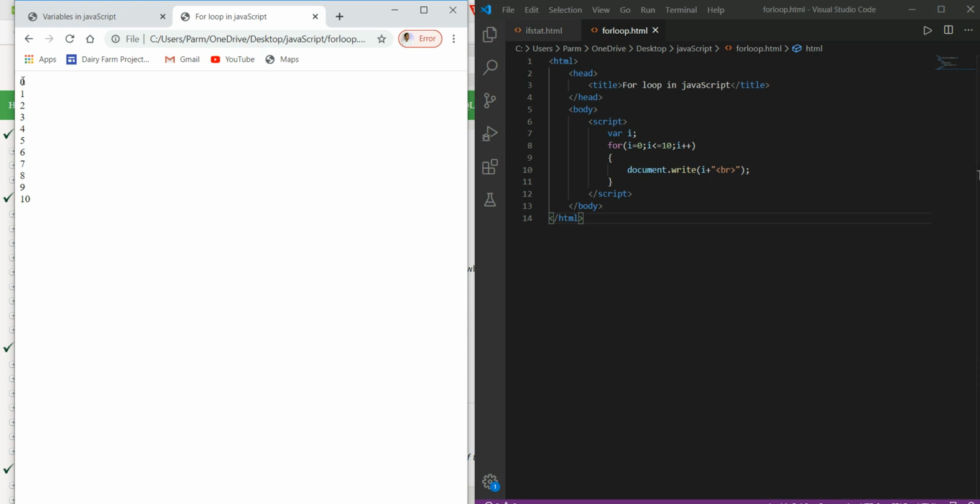So first it will write 0, then 1, then 2, then 3, 4, and so on up to 10. Now after reaching 10, what will it do? It will increase the value of i by 1 and it becomes 11. Again it will check the condition. Now 11 is not less than or equal to 10, so it will stop executing these statements. This way the for loop breaks out.